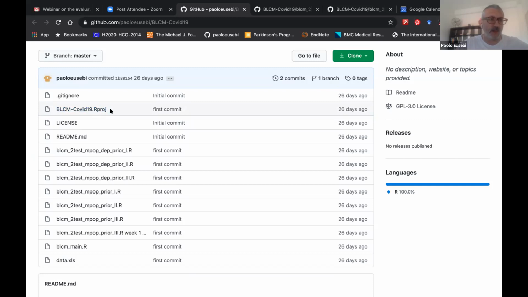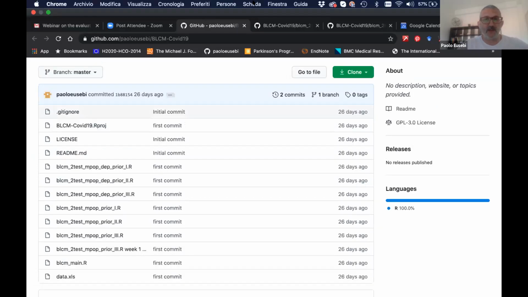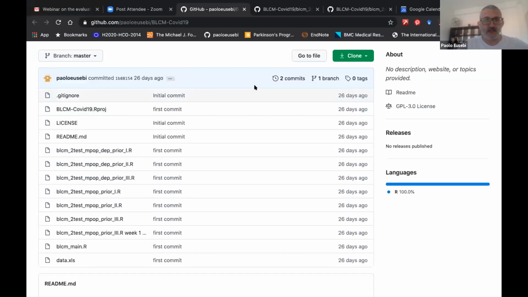I don't know how many of you are familiar with R, but this is the way we create things as R projects. And all this effort of creating an R project instead of just using a bunch of scripts is for making things easier for the final end user of our analysis and code.